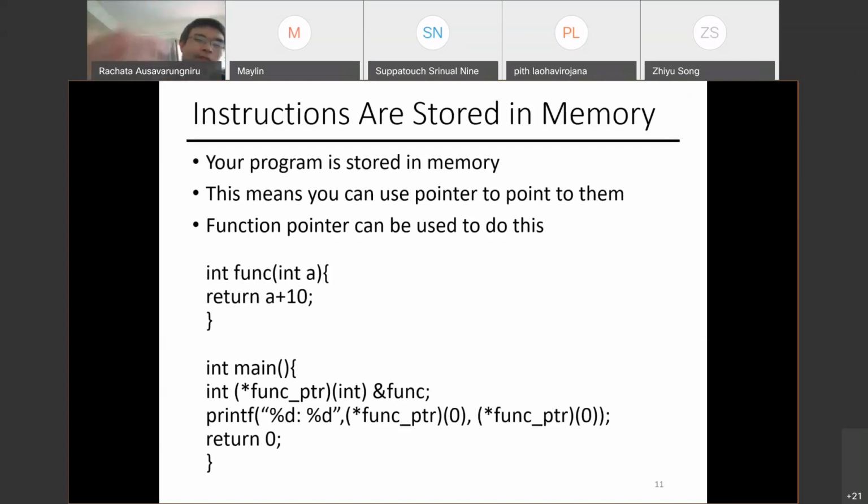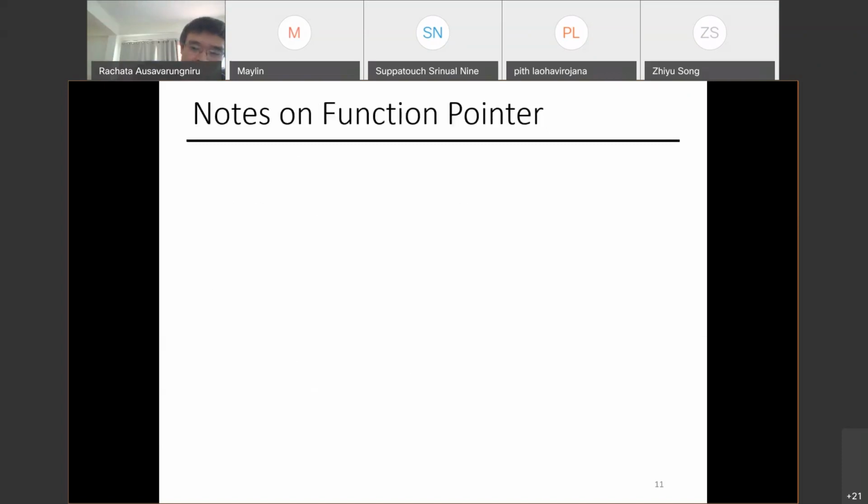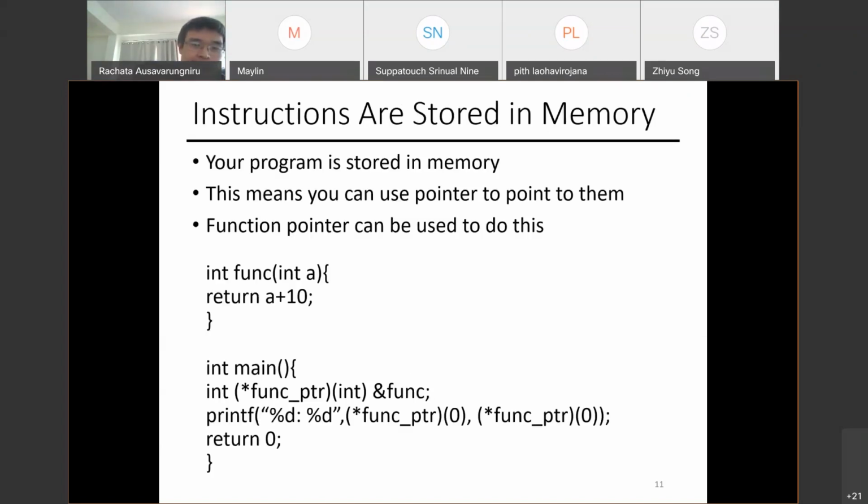So this is our function. Here's our function, right? It's called func. The only thing it does is add 10 to A. It takes in an integer, adds 10, and spits out A plus 10, right? And here's the main function at the bottom.